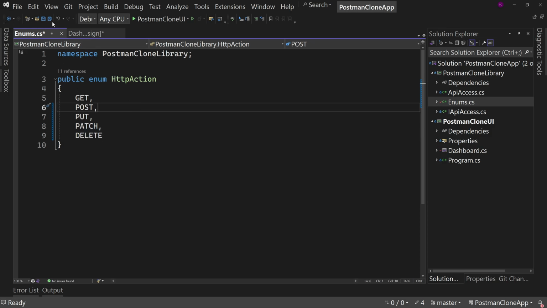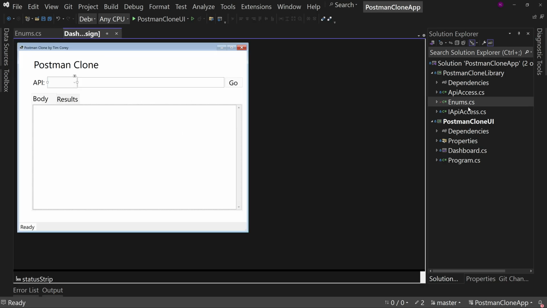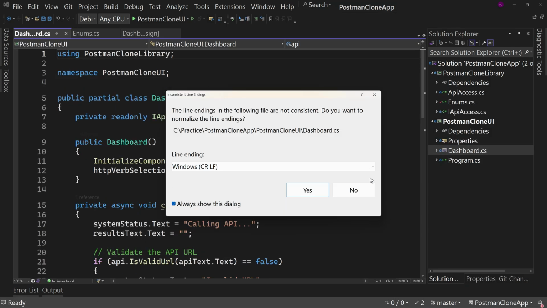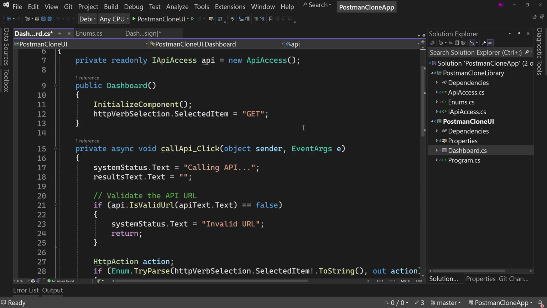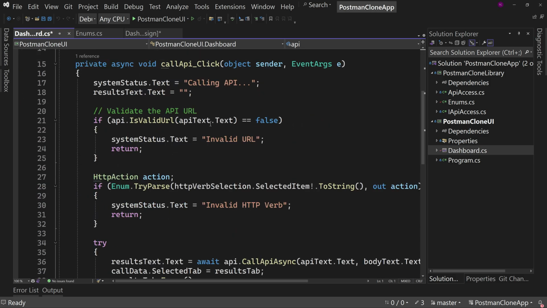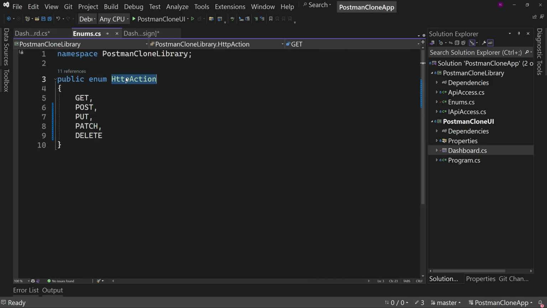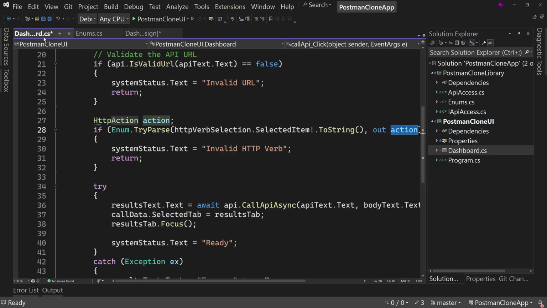Okay, so now we have our enum matches as well, because that's what's going to get passed in to our API access. So if we look at the source code just to see it, because we shouldn't need to change anything here. What we've got here is we check to make sure that it's a valid URL. Then we say, hey, let's parse our dropdown value, the selected item, to string as an action, which is an HTTP action, which is that enum HTTP action, get, post, put, patch, and delete. That's where the two have to match up exactly.